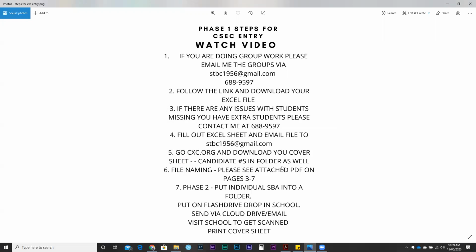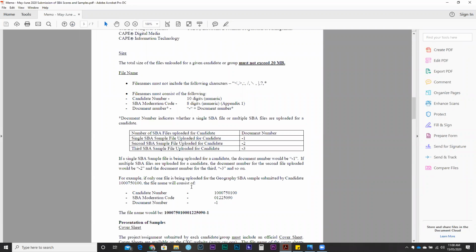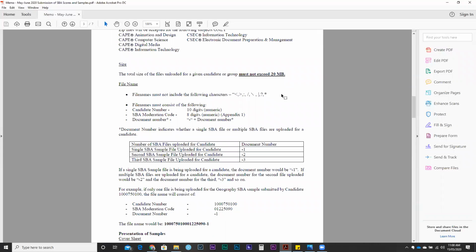All right, so file naming now. This is where it gets a little bit more complex. Please see the PDF, which will be attached to this email and will be in the Google Drive as well. In the folder in the Google Drive, it will be pages 3 to 7. I have it open here on page 3. You can see that firstly, file sizes for one candidate or group must not exceed 20 megabytes, so you need to double check that.